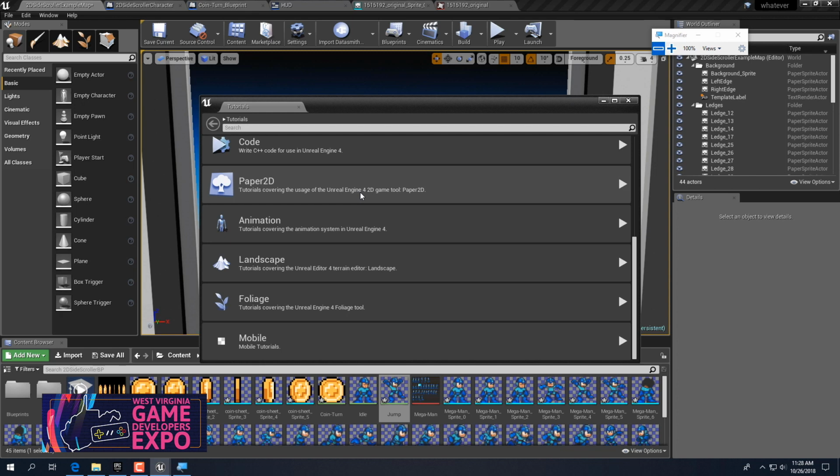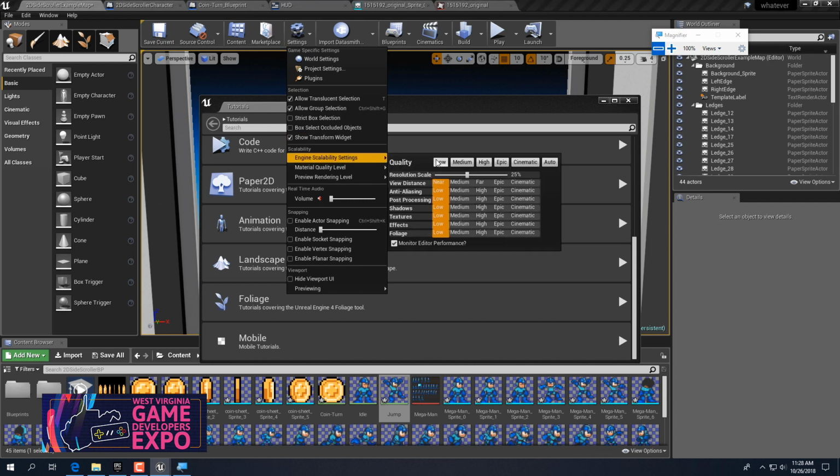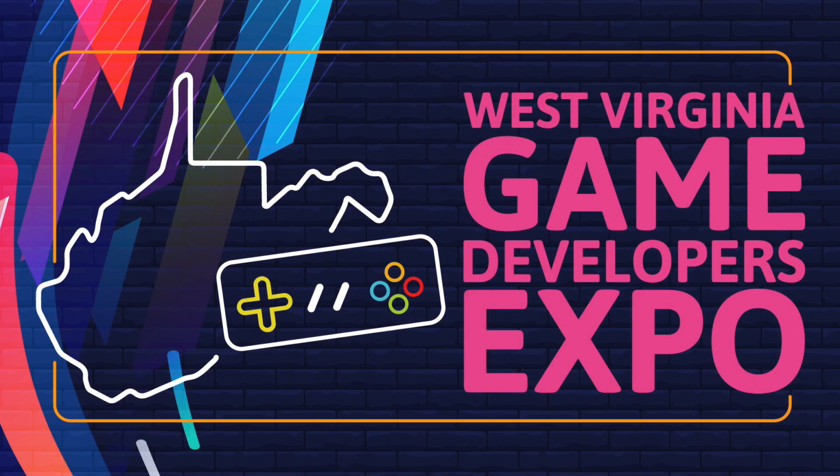Also, you need a good computer to run this software. It'll automatically detect if your frame rate starts dropping because of the engine, or you can manually do it under Settings, Engine Scalability. Right now, since it's just a 2D project, I have it set to its lowest settings. It's very lightweight. They use Fortnite as an example: Unreal Engine has this big game Fortnite, and it runs on an Android phone.